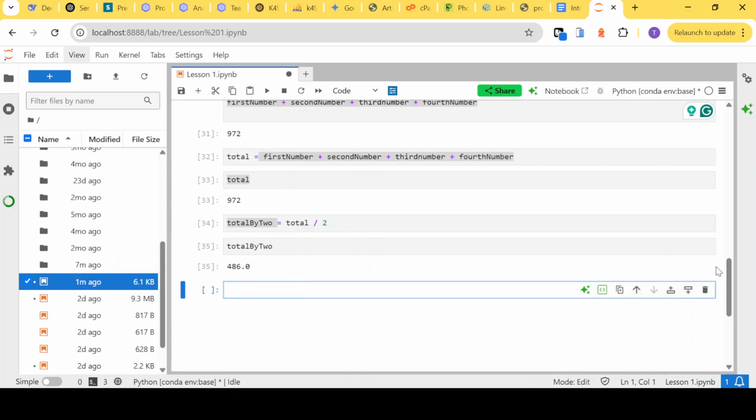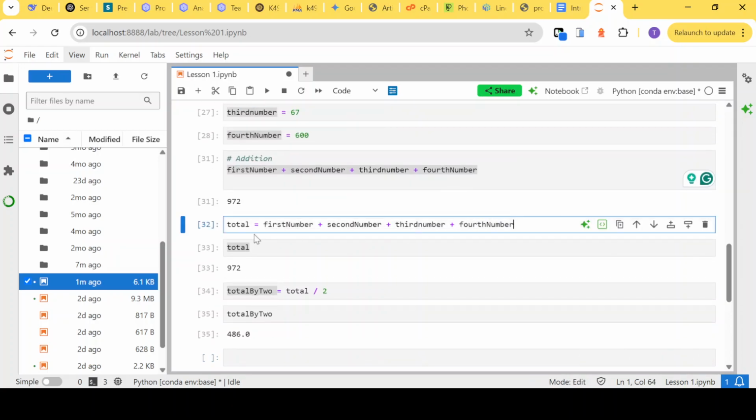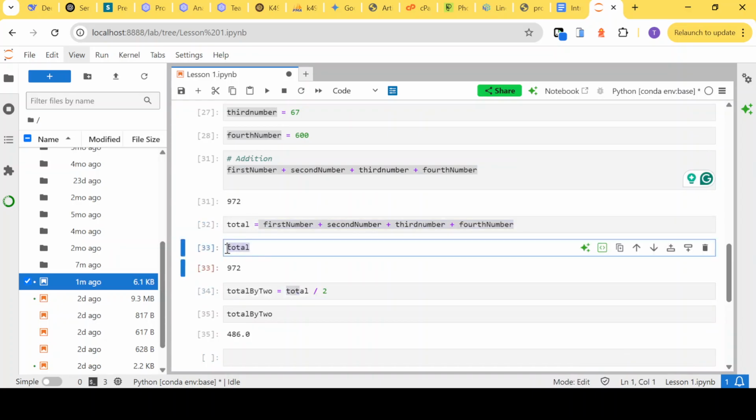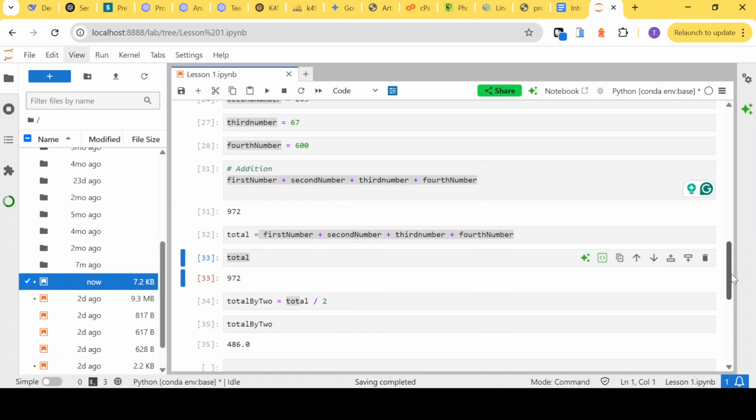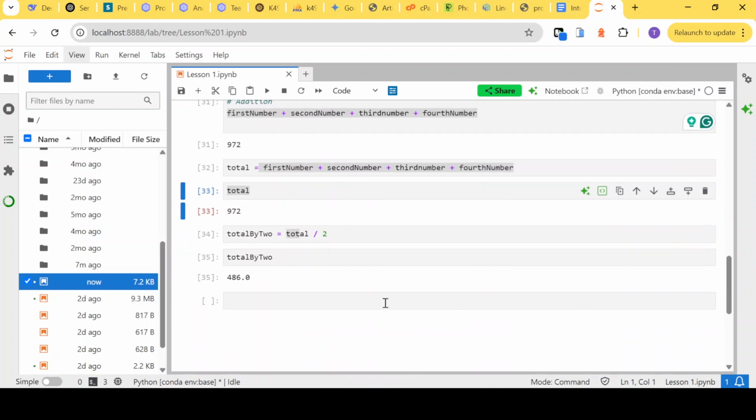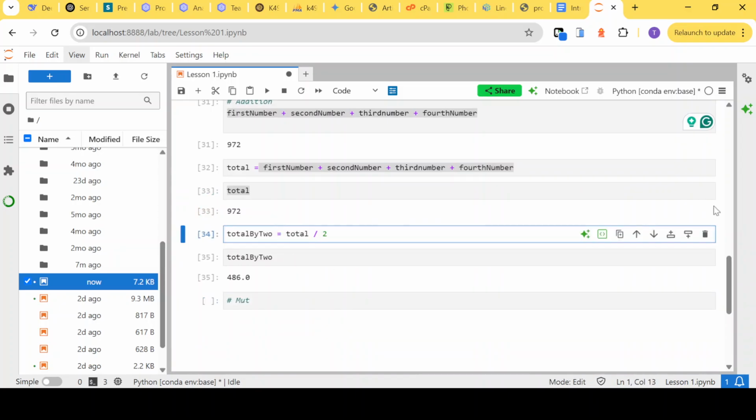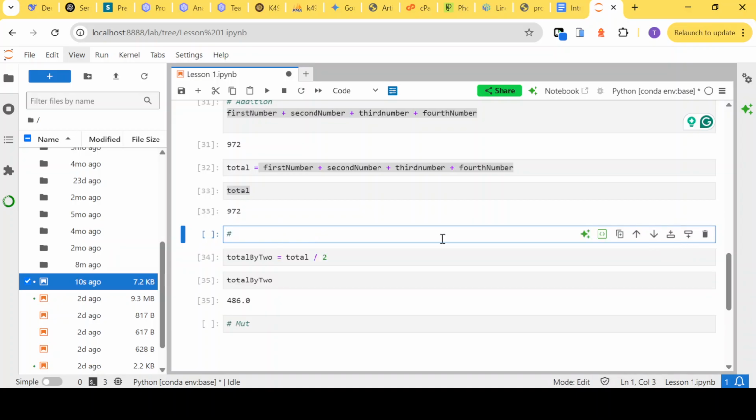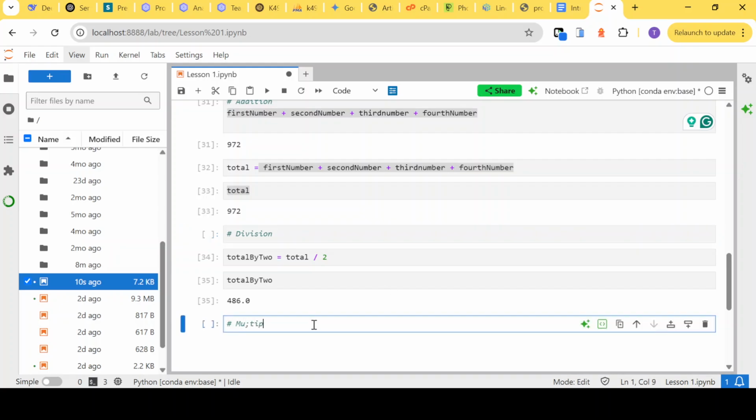Now we've done addition by adding these numbers together. We've also done division by dividing total, which is the total of the first four numbers that we have, by 2, and we now have 486. And the next one is multiplication. So this was addition, and this was division. So the next one is multiplication now.